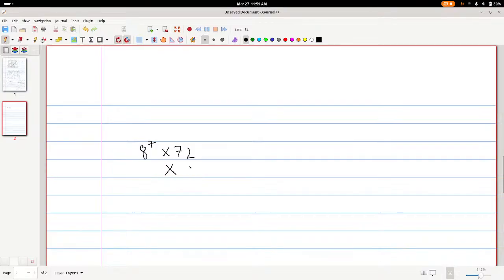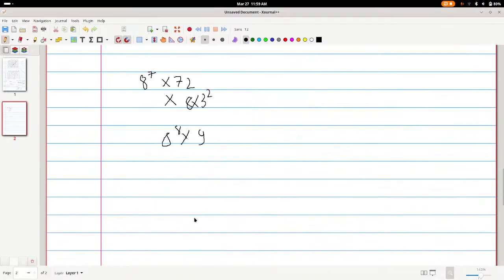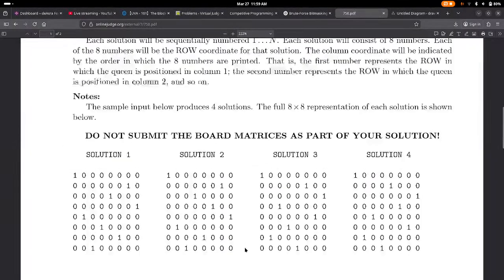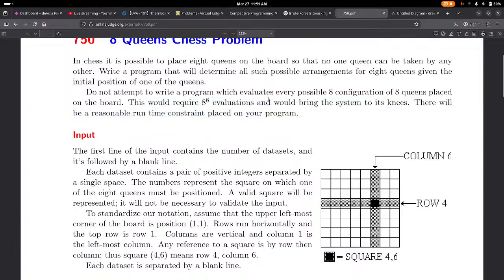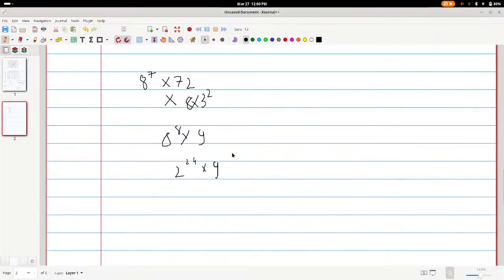72 can be written as 8 nines are 72. So 8 raised to the power 8 into 9. Yeah, this would require 8 raised to the power 8 evaluations and would bring our system to its knees. So yeah, this is not it. We are doing something wrong.